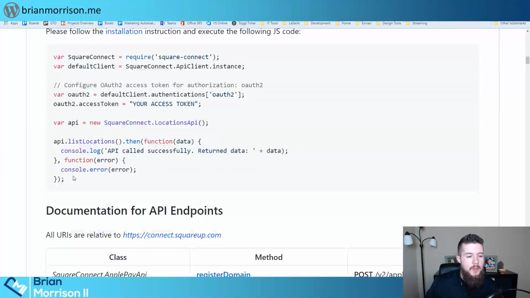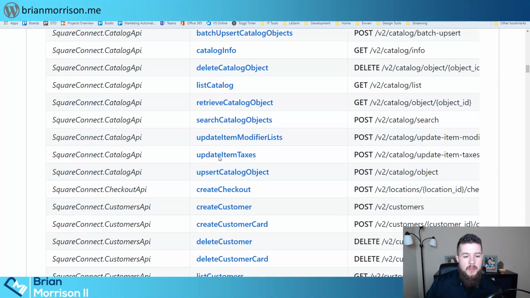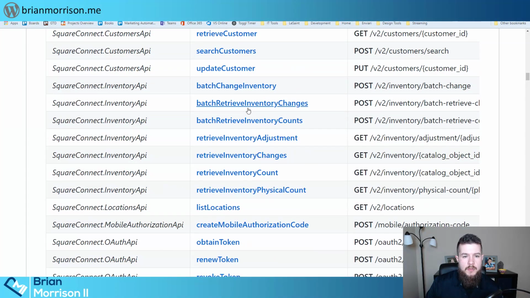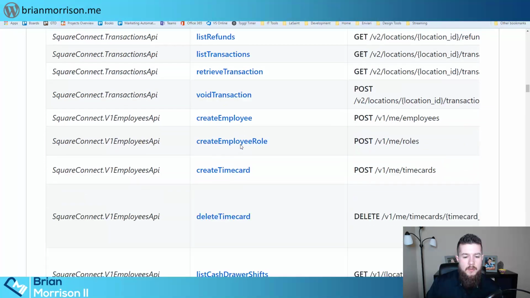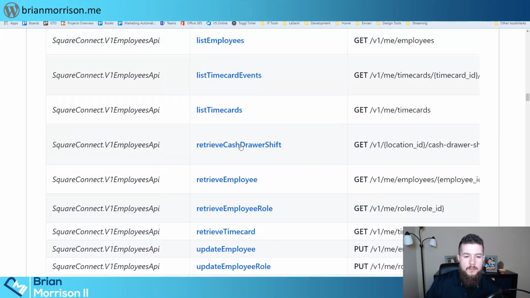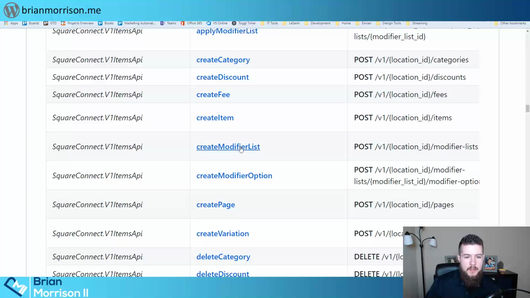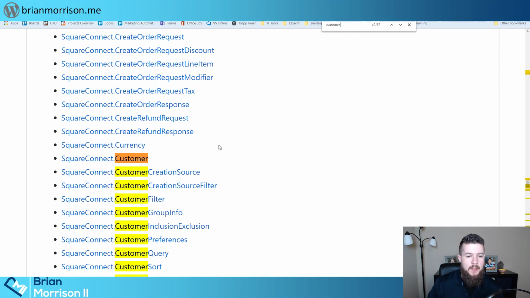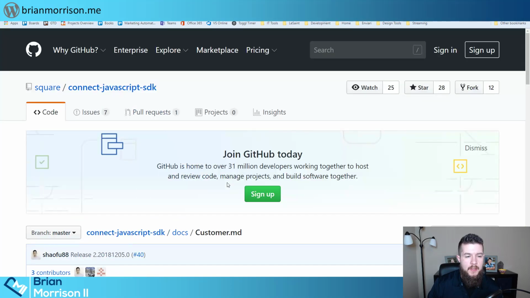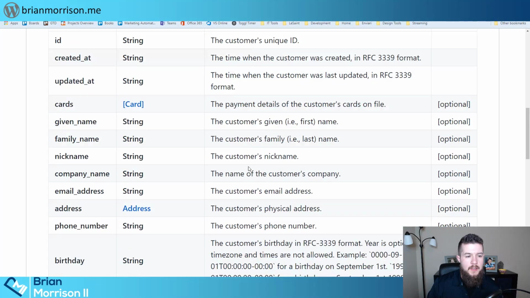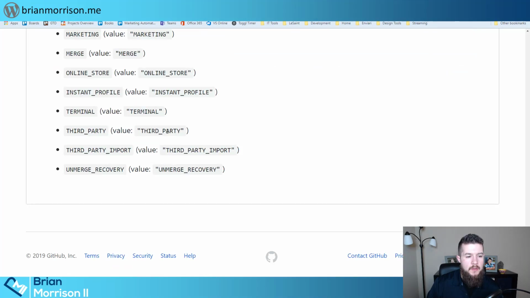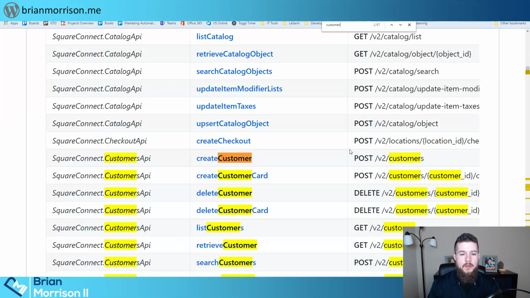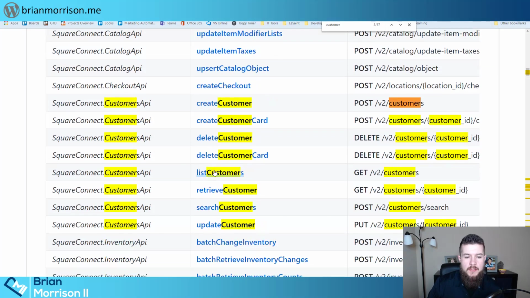Okay, so let's see what we got here. Square Connect Catalog API, create customer card. I want to retrieve customers. No, retrieve is not the keyword. Let's see, I got an idea. Customer request Square Connect.customer. That looks like a good one. Let's click on that and see what we got here. Square Connect.customer. That's a model. That doesn't help me. I want to actually see how to pull the customer. Create customer, delete customer, list customers. Here we go.